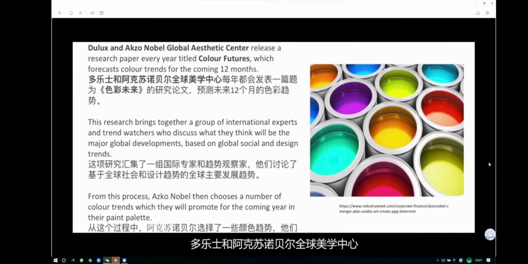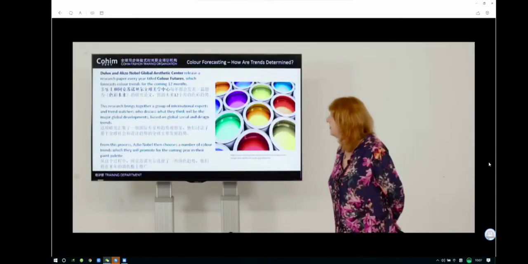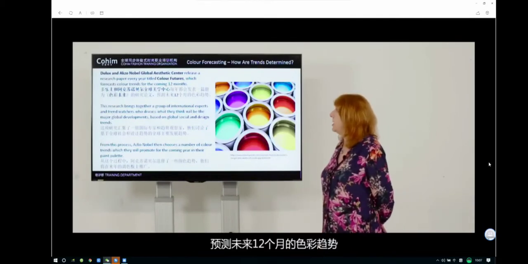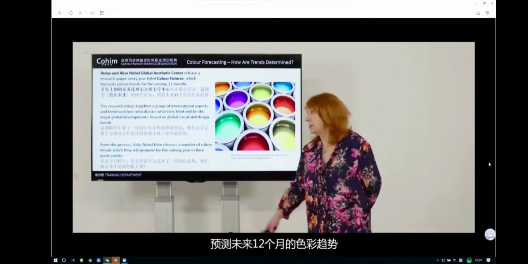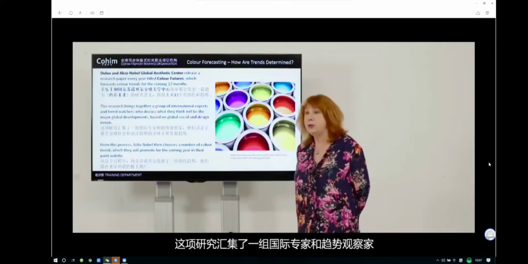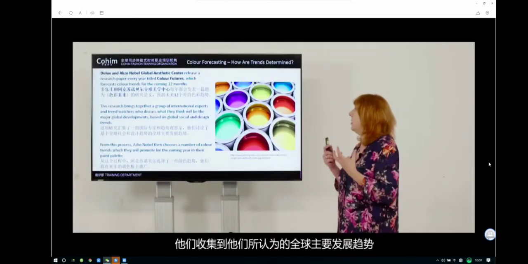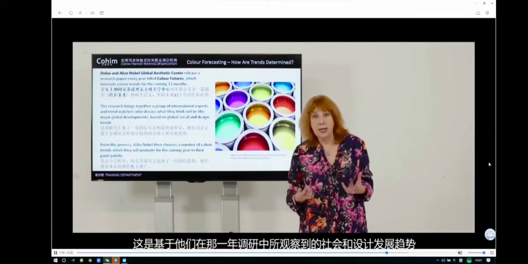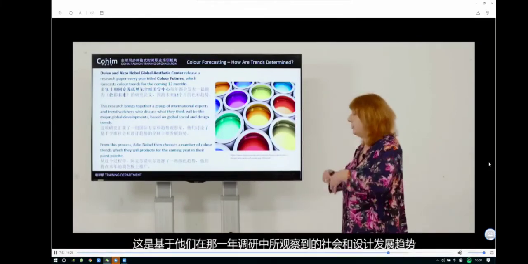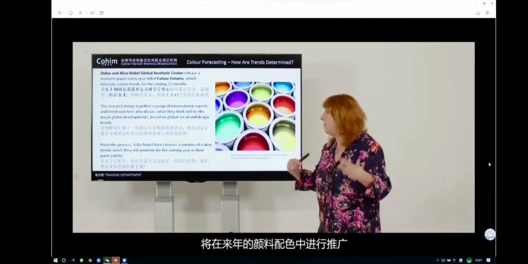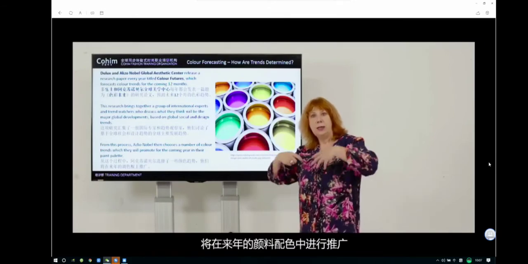Now, Dulux and AkzoNobel Global Aesthetics Center release a research paper every year called Color Futures. And this forecasts color trends for the next 12 months. So this research brings together a group of international experts and trend watchers, and they discover what they think will be the major global developments based on the social and design trends that they have observed in the year that they've been doing their research. And then from this process, AkzoNobel then choose a number of color trends which they promote for the coming year in their paint palette.